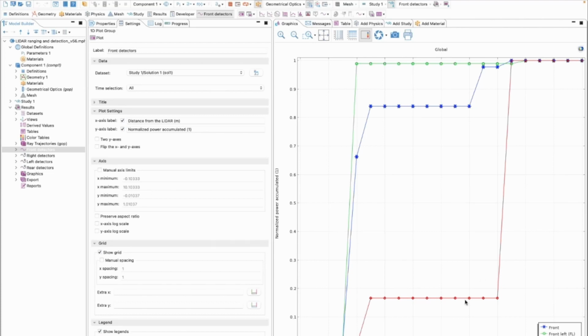Okay, so here we have different curves. The blue one is for the front detector, the green one for the front left detector, and the red one for the front right detector. When the power goes to 1, that means it hits something. The green one, the front left, detected some obstacles at close to 2 meters. That's the human body standing in front of the car at 2 meters, and there are some other obstacles at 6 and 7.5 meters, so the corner and the other car are detected with the front.